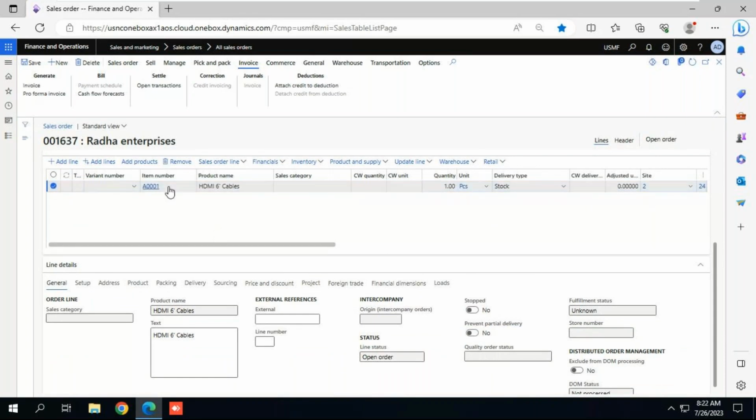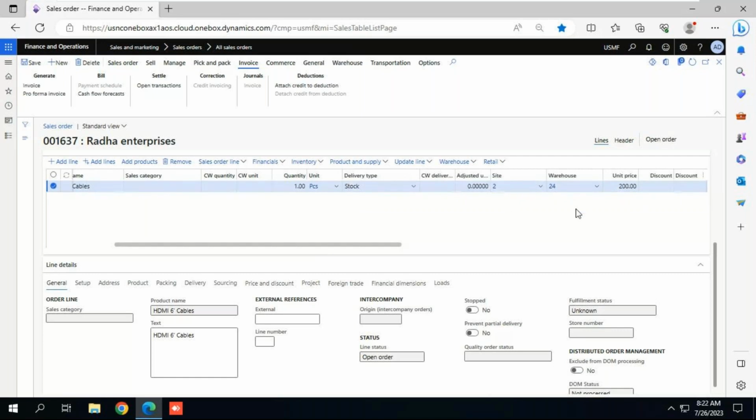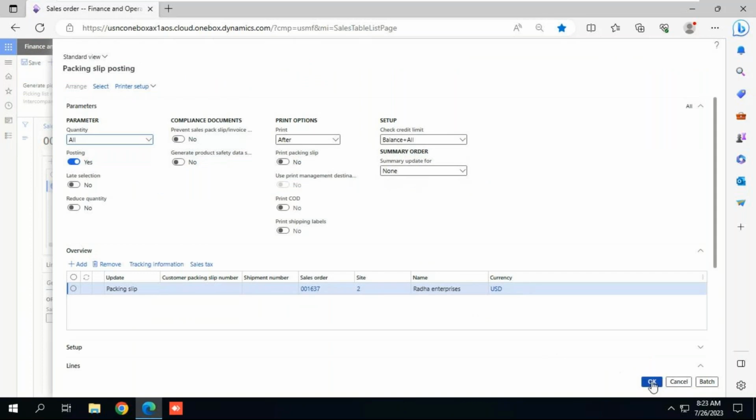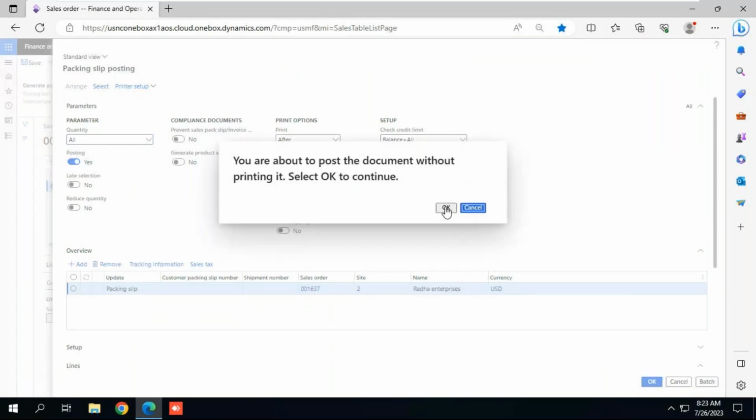Item A0001, site 2, warehouse 24. Okay, now you can save this one. Once it is saved, then I'm trying to do post packing slip. It will not allow you. It will throw some error messages.